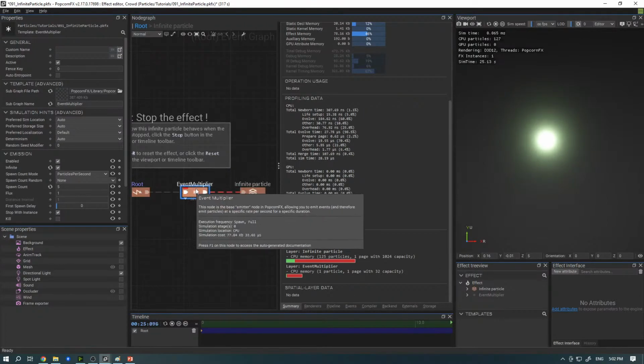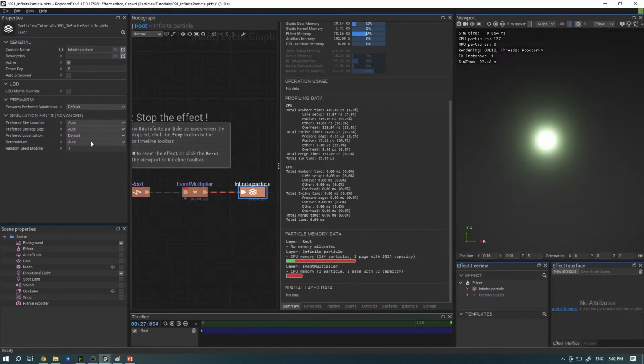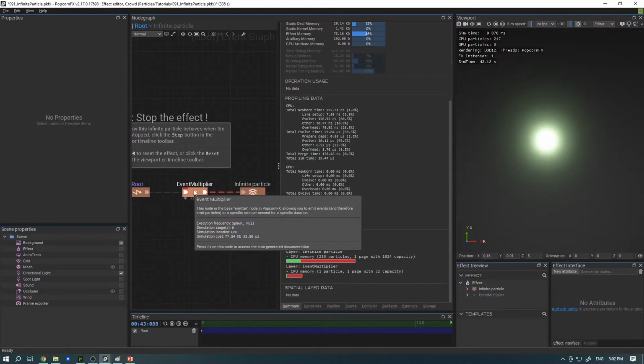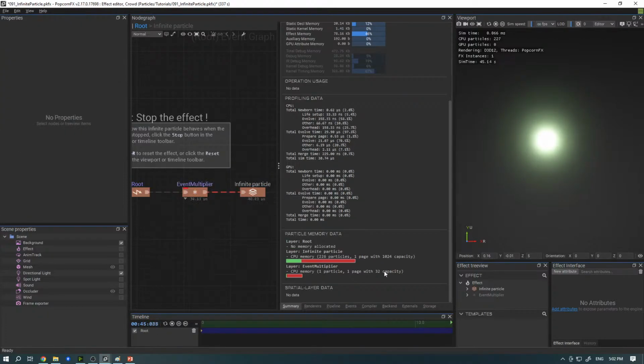So now we changed the event multiplier to use the new setting in the preferred storage size, which is tiny growable. So it starts at the tiny size, but can grow to larger page sizes if you have a lot of instances in the scene and whatnot. So now in 2.17, you automatically have nice memory savings because all the event multipliers in all your effects will automatically have smaller page sizes.